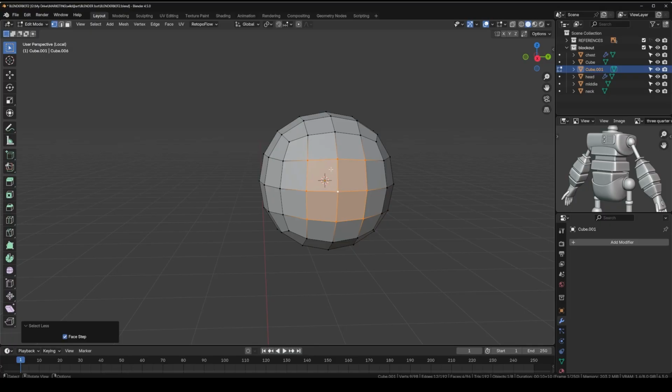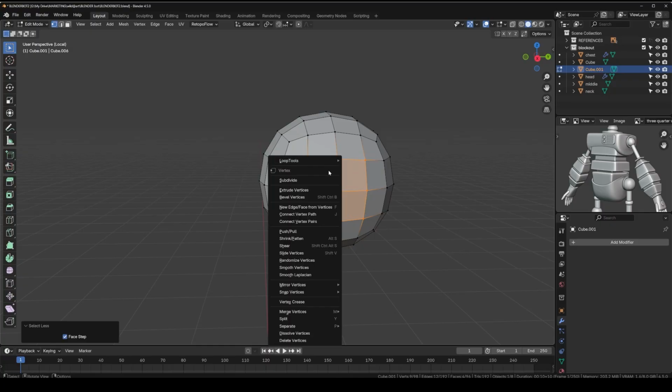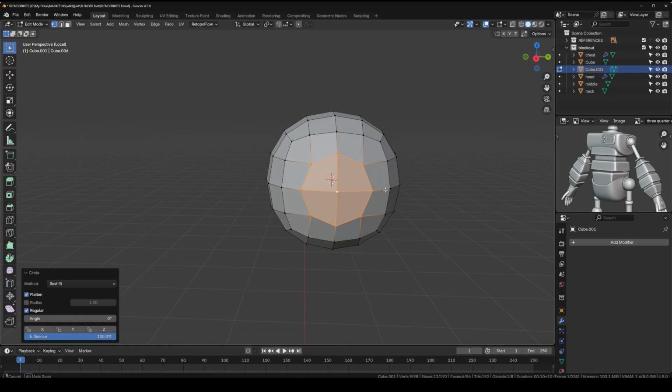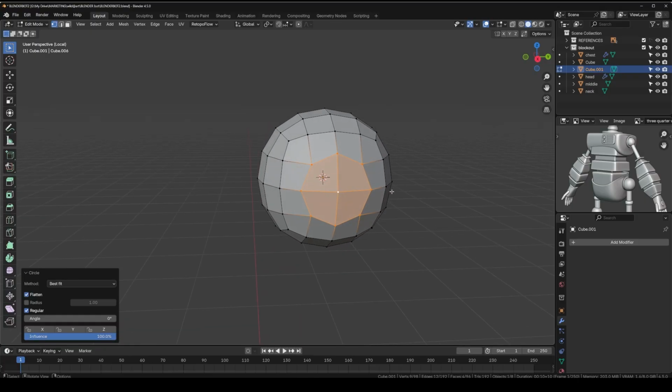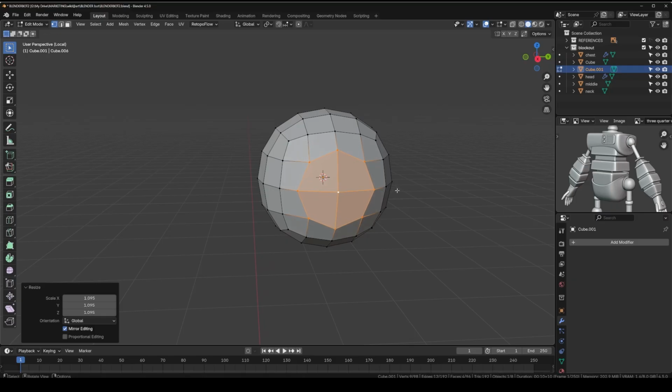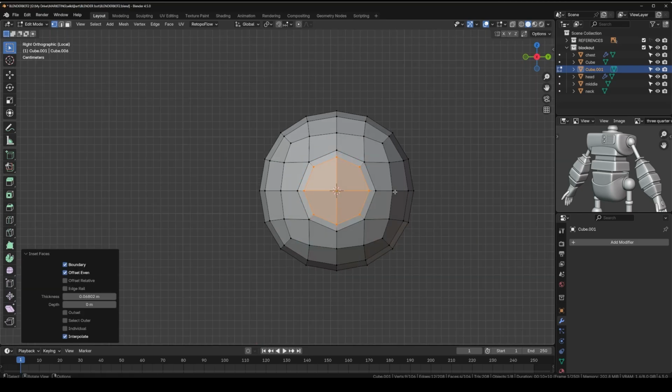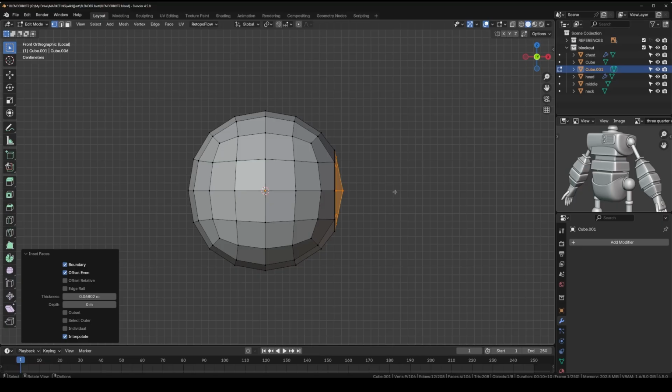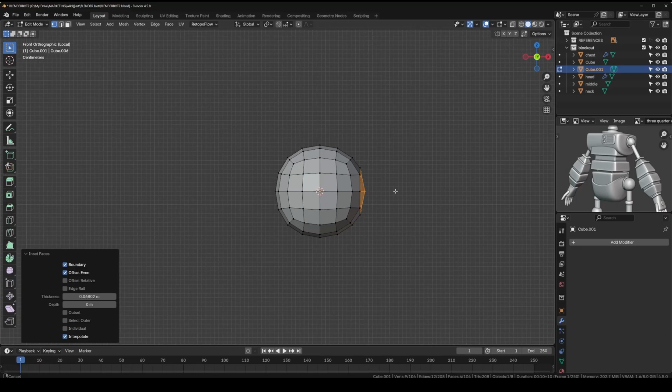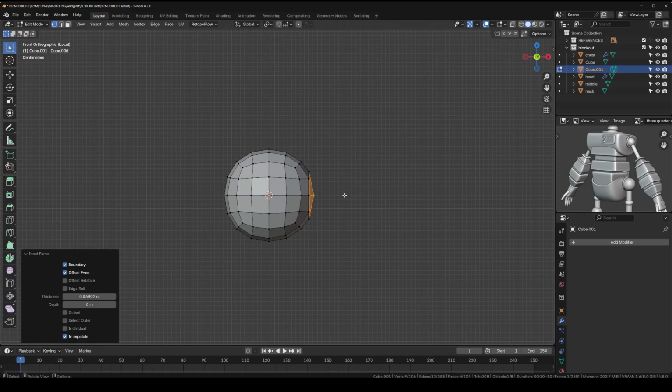Okay, now with these 4 selected, you can right click and with LoopTools selected, make circle. And now we've got a nice circle. I'm just going to maybe scale it up a little bit. And then press I to inset. So we've got a nice loop around there. And then let's see, go to 1. And then press E to extrude.